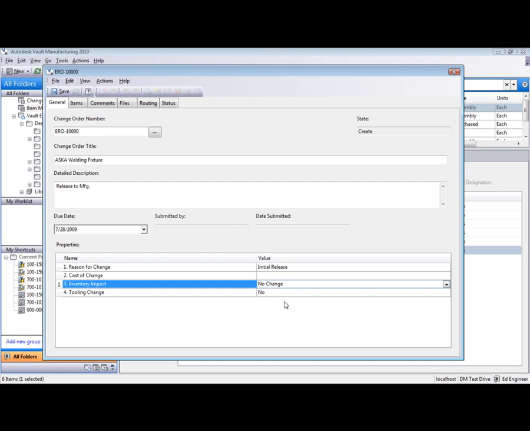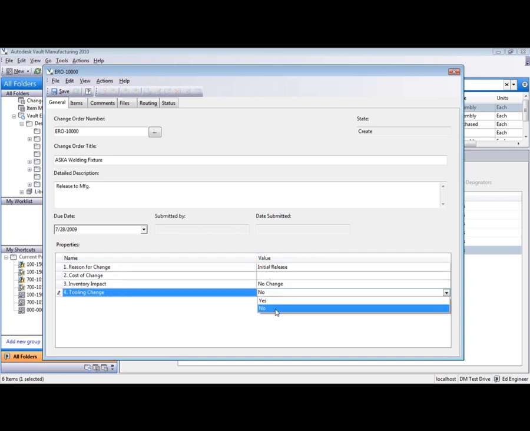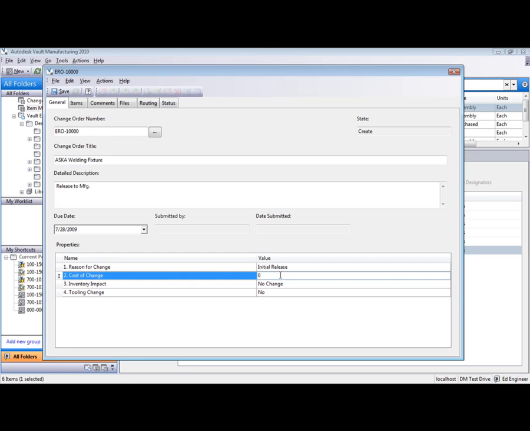But again, what we can do in this environment is create lists. We can create yes, no variables, or just simple text that you could enter information. So again, you're really capturing all the information that's related to this particular change, or in this case, an initial release.